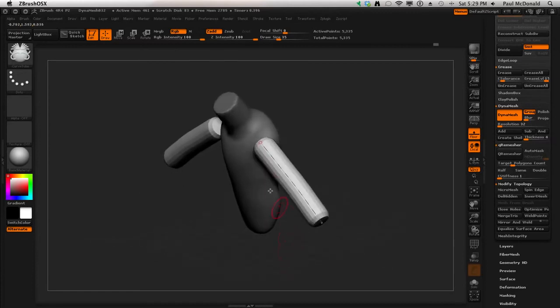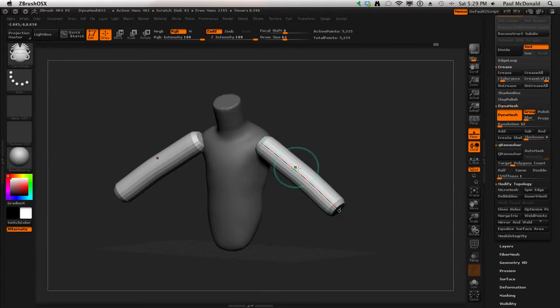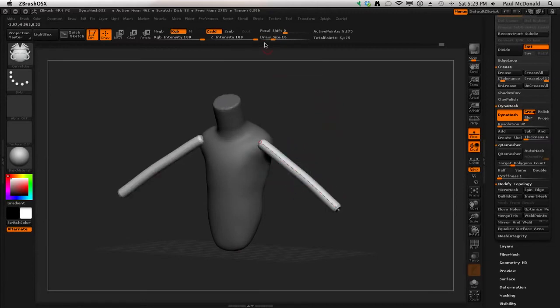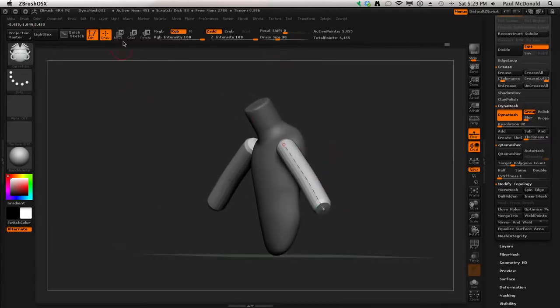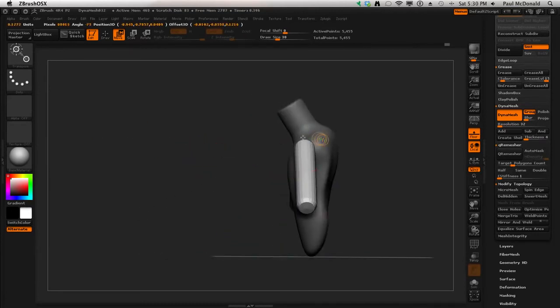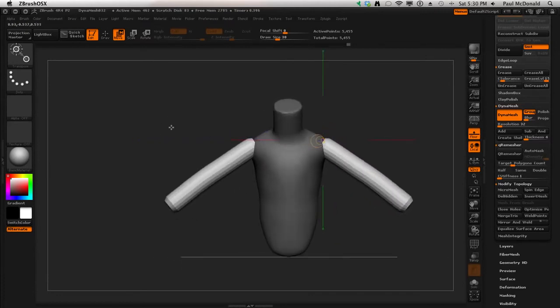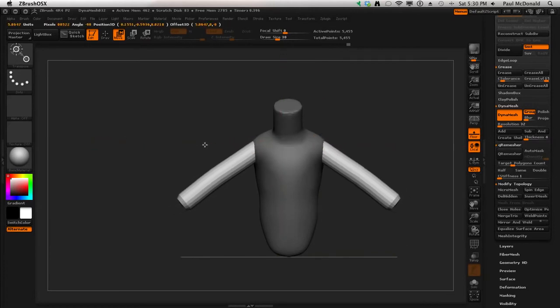I can adjust the size of these by adjusting the draw size and then clicking on them. Make them a little bit smaller, a little bit bigger. I can use the move tool here and move them into place a little bit. Okay. Go back to draw.